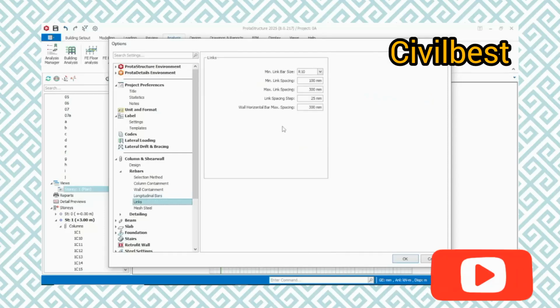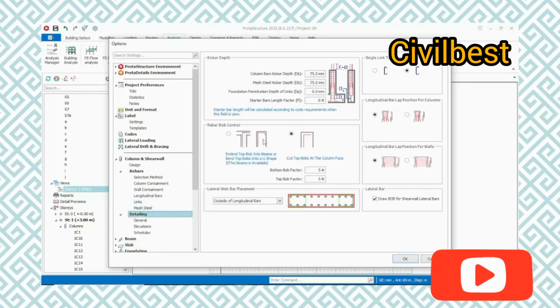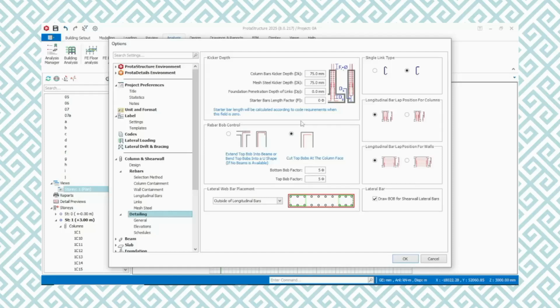Alright, so when you click on links, you can also set a minimum bar size. So you go through detailing, then you have a lot more. You just go through, then you edit them all accordingly.